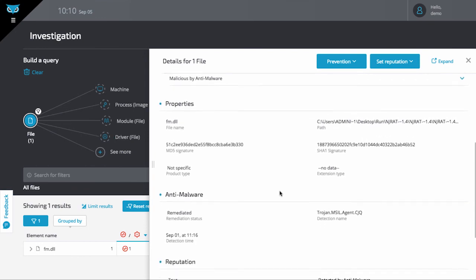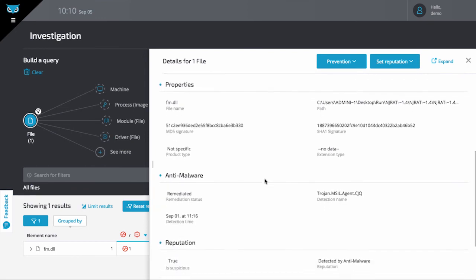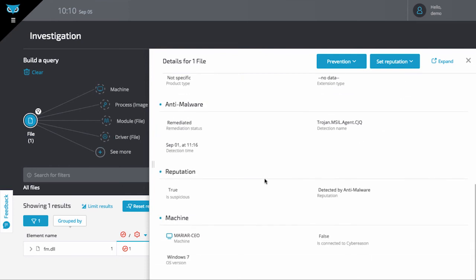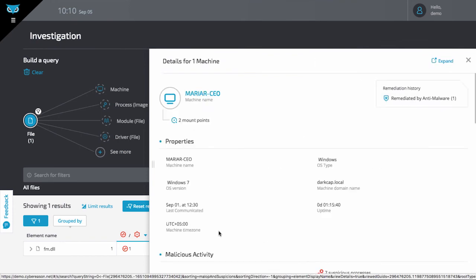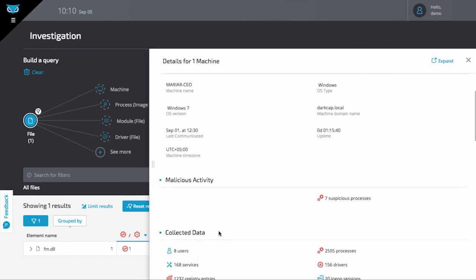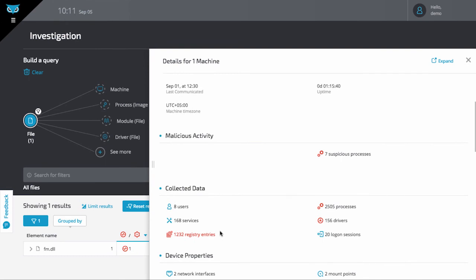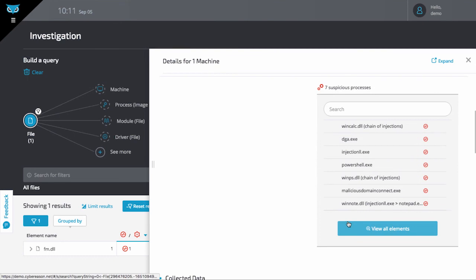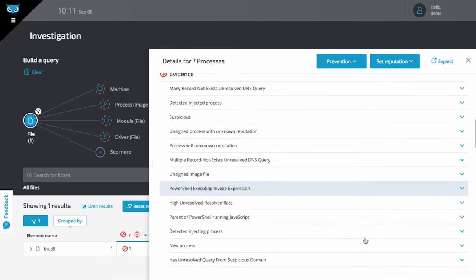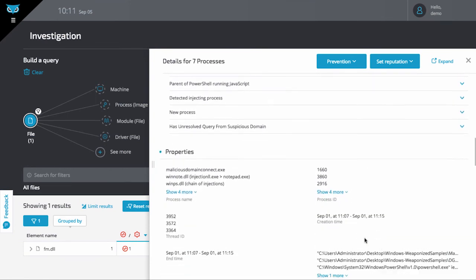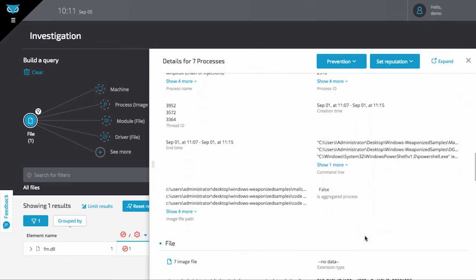Here, you can see the signature, hash, file name, detection name, remediation status, and more. In addition, you can see the machine that the malware was identified on. And from here, you can launch an investigation into that machine to see what other activities have taken place. For example, you can see suspicious processes that are running on this machine. As you can see, with the combination of EDR and next-generation AV, you're able to gain visibility way beyond what you'd normally get from a traditional AV solution.